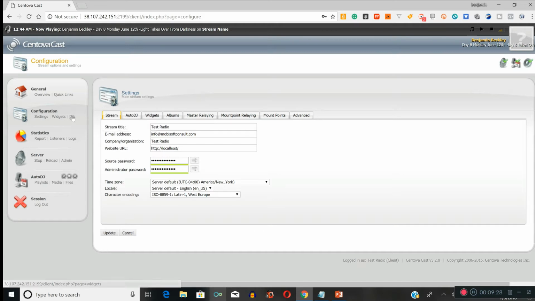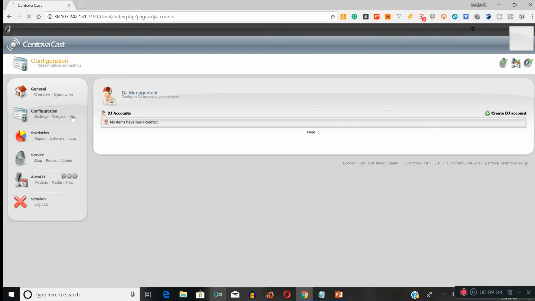Okay, under the DJs, it gives you room to be able to set up a sub account. In other words, if you want somebody else to be able to assist with your radio and you don't want to give them your direct username and password, you can create a DJ account for them. So that will give them opportunity to assist with the auto DJ. And what does that mean? They'll be able to upload content. They'll be able to schedule it as well.